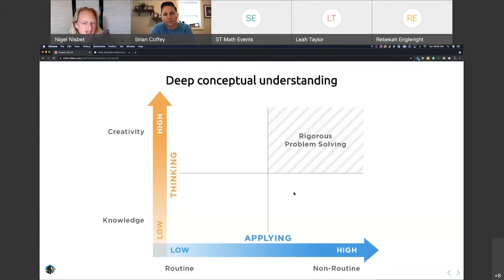But I've seen these charts called rigor relevance charts or quadrant D charts, different things in different parts of the country. But the basic gist is here. We can look at the types of activities that kids are doing in math class through a couple of lenses. One is, what type of thinking are the kids being asked to do? Are they basically being asked to regurgitate knowledge, or are they being asked to do high-level creative thinking?